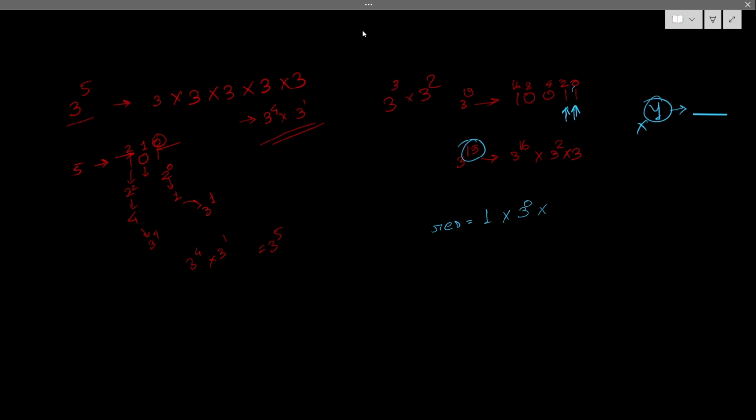Okay, wait a minute. What am I doing? It is not index. Index is nothing but my 0, 1, 2, 3, and 4. Okay. This is my index. Now what I can do, 3 to the power 19 I can say 3 to the power 16, then 3 square and 3. How am I going to get this thing?